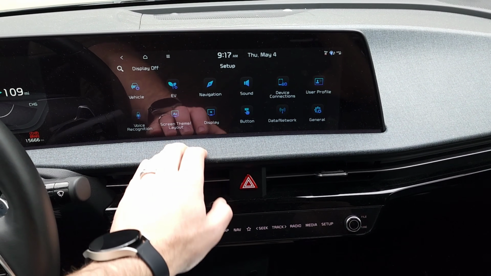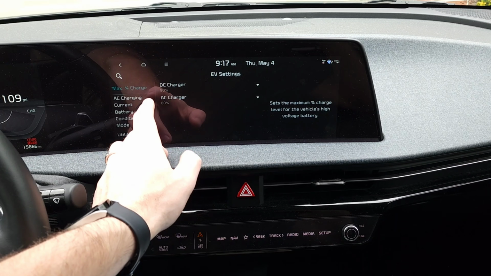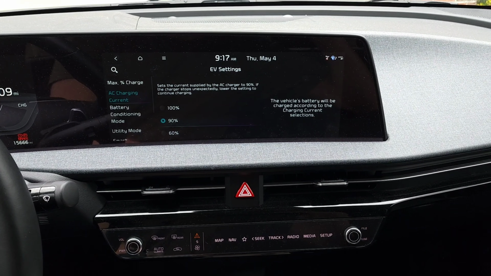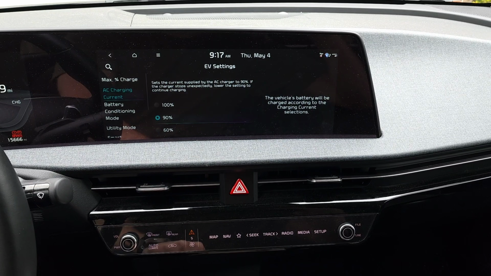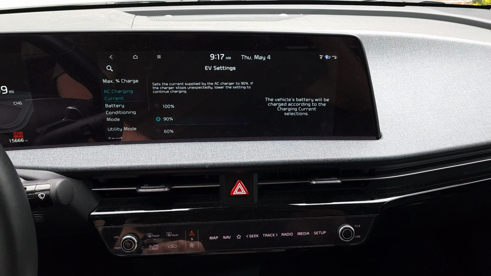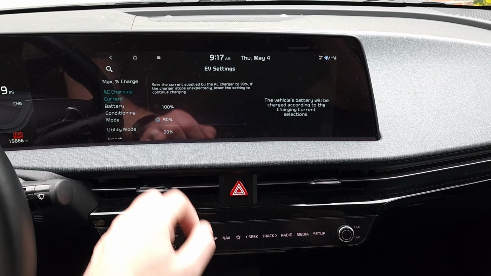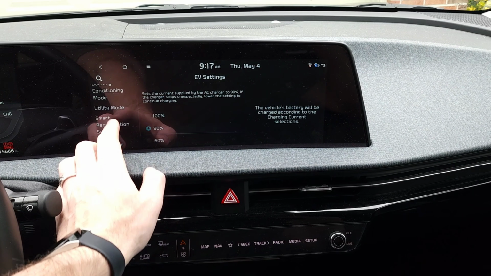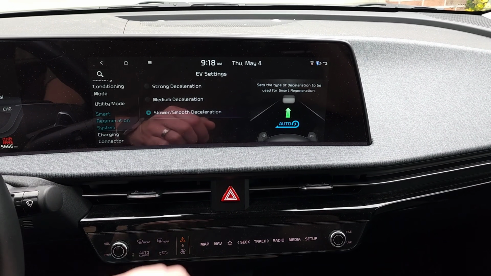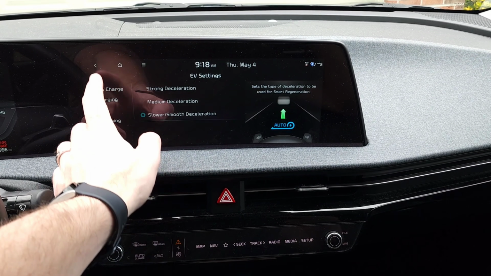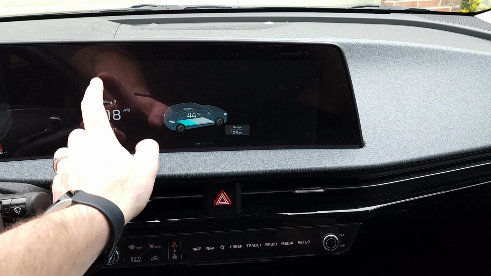If we go to the settings here, then EV settings, and AC charging current, we now have percentages here. Previously it said maximum, reduced, and minimum speeds, so that's a change. And then under smart regeneration, it used to say gentle, where it now says slower/smooth deceleration. Both of those are just changes to verbiage though, so very minor changes.